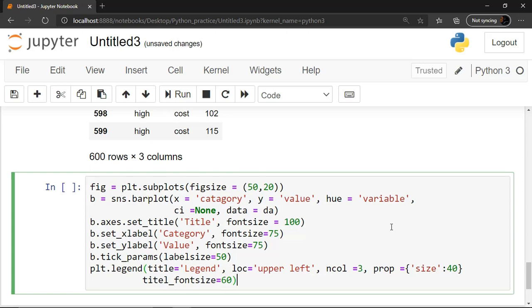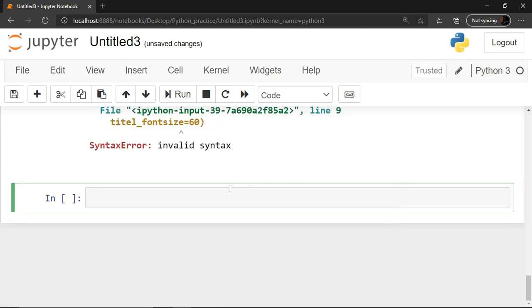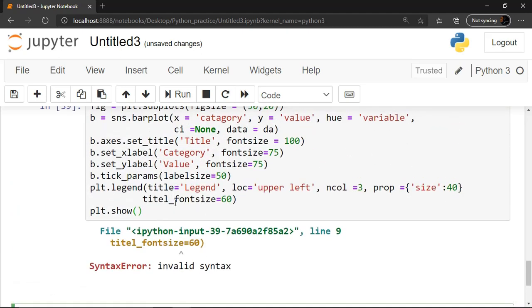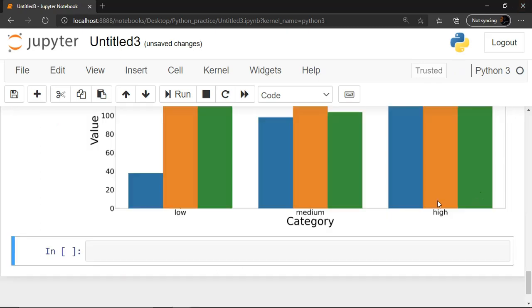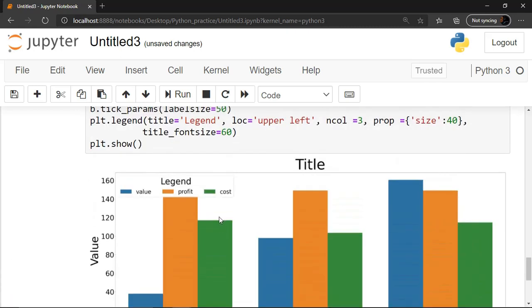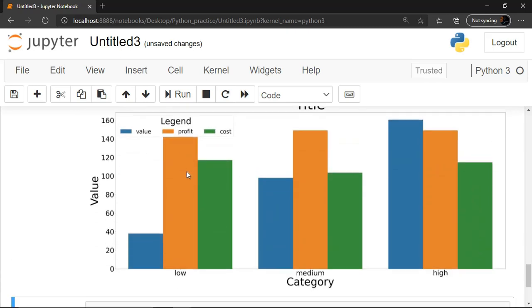Then let's see our plot finally. How it looks. Oh, wow, what is this? Oh, title. Oh, okay. We missed title. Now it's drawn, I guess. Oh, we missed comma as well. Now, okay, great. Finally, this is our plot. Looks great.